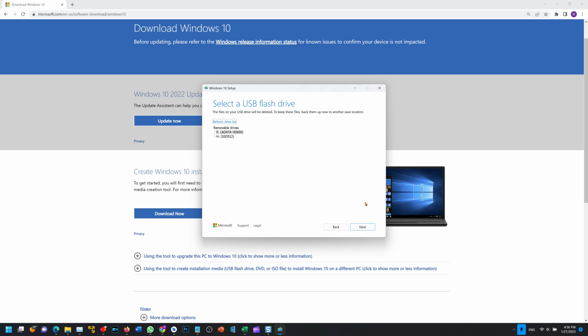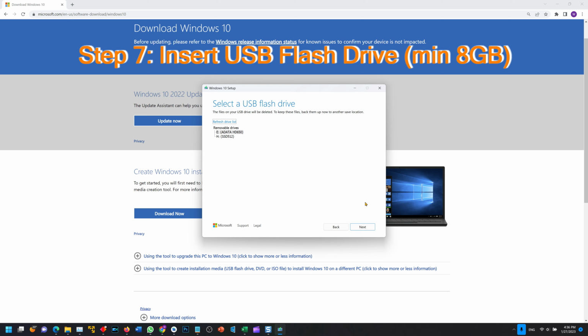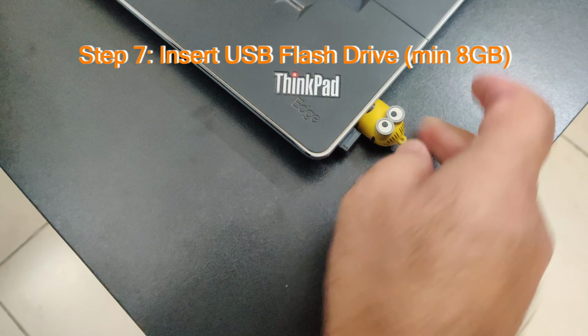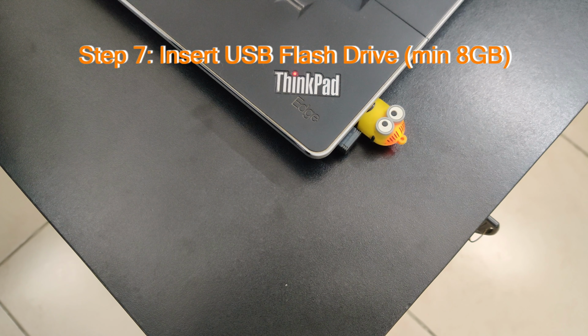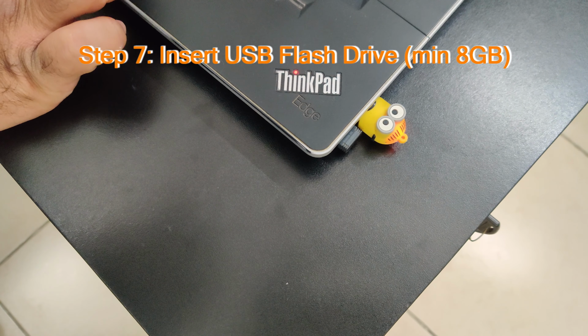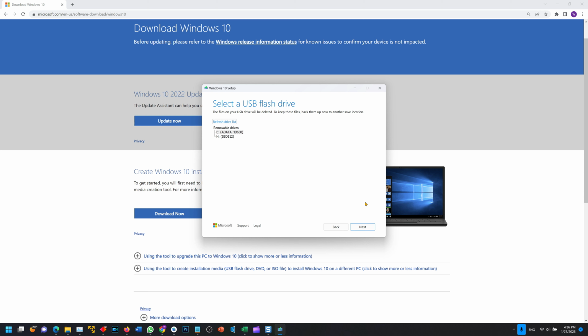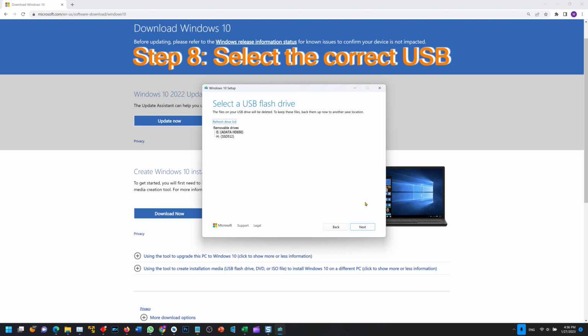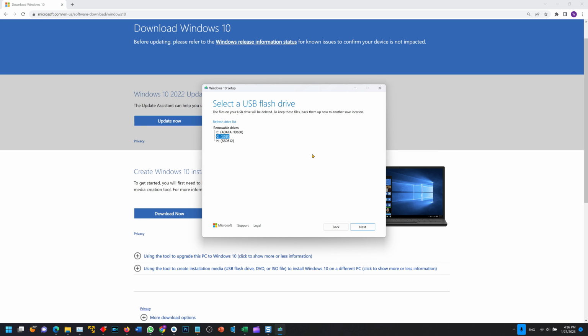So now I'm going to insert the USB disk into one of the USB ports. Once inserted, you should be able to see it on the list of the USB devices connected here. By default it will not show it. Just click on the refresh drive list and you will see the USB that you just connected. For me it is G USB that I want to follow. Once you have selected the correct USB drive, click Next.